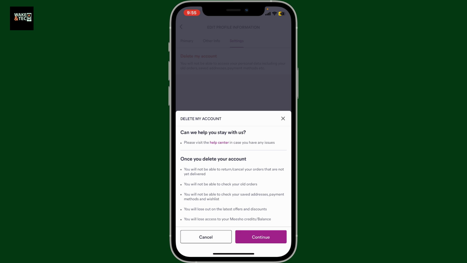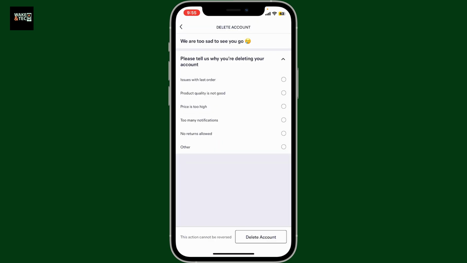If you want to continue deletion, tap on Continue and then select why you are trying to get rid of the account from the menu. Now, tap on Delete Account at the bottom right corner and follow through the instructions, and that way you will be able to delete your Meesho account.